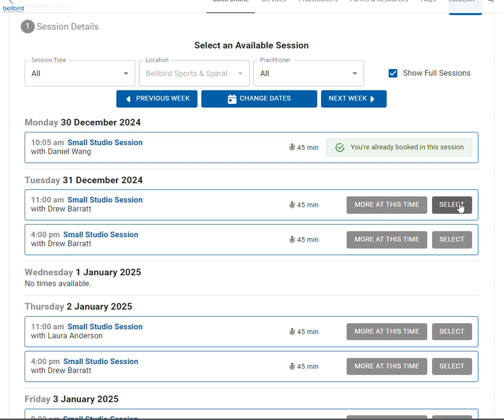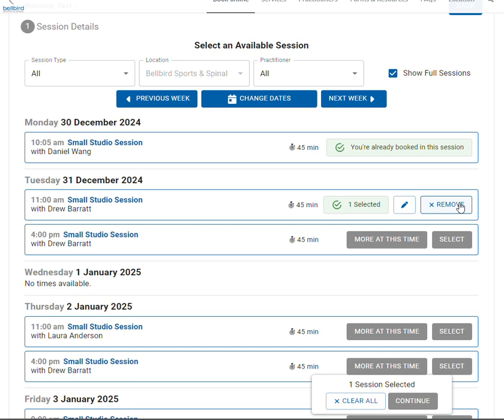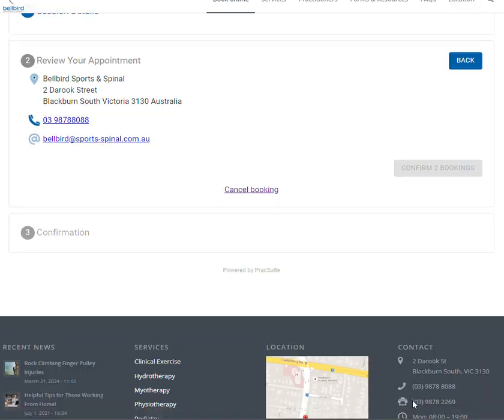So I'll show you this option first. If I click on select for the 11 o'clock class, that adds that one to the session. Down here, if you wanted to book more separate classes, you could click here, for example, and that would add two to the session. You then come down to the bottom and click continue.